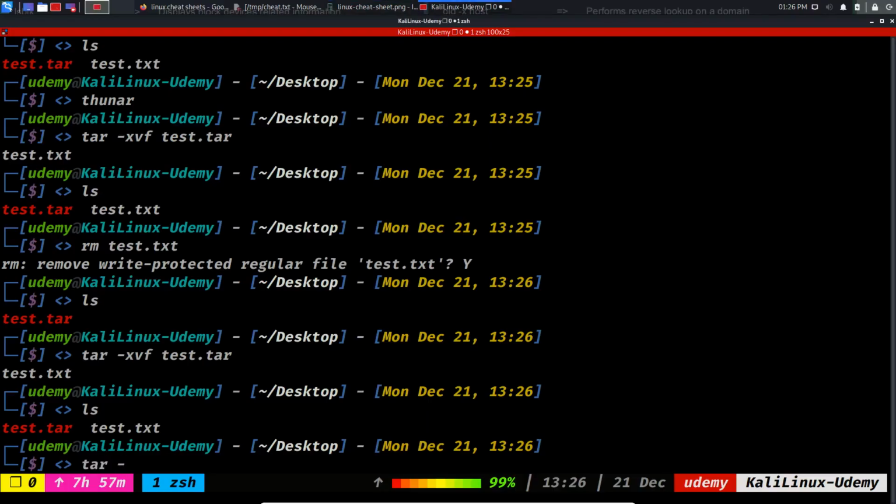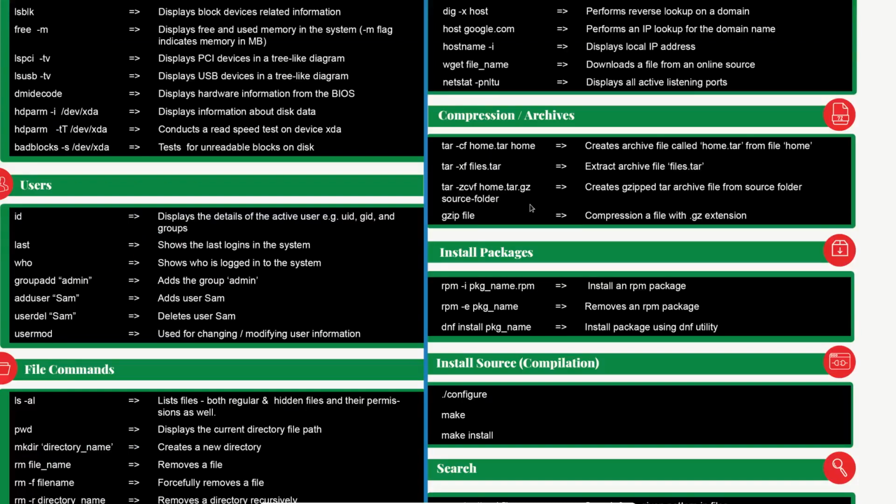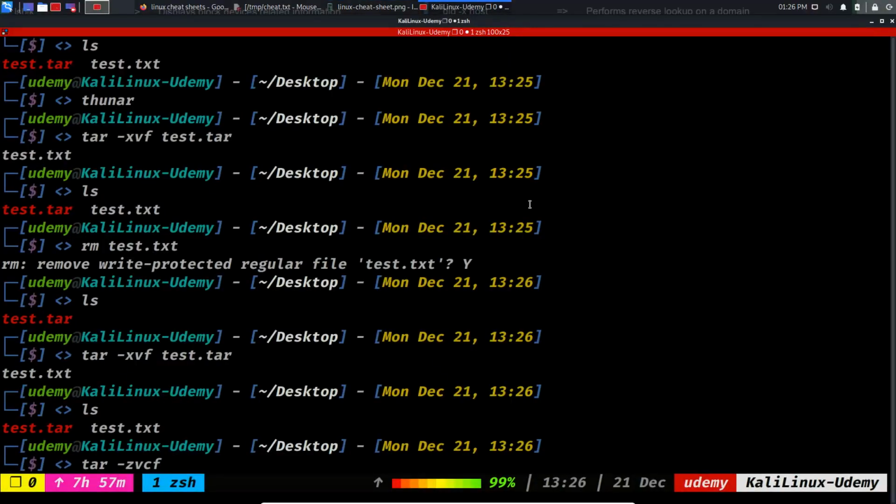So tar -zcvf. What was that? ZCVF. Yeah, it's correct. And the name of the archive, let's say, for example, let's put it in temp and call it udemy.tar.gz. And what we want to archive is the whole Udemy home folder.